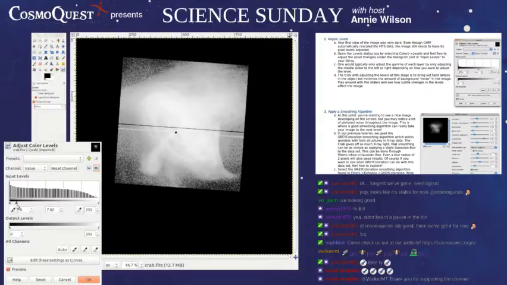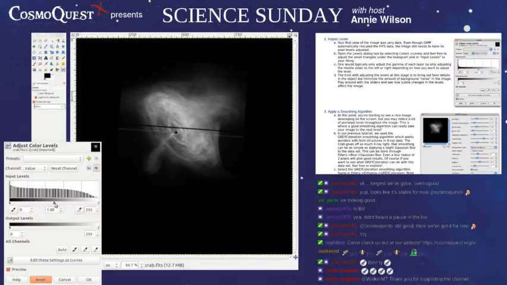So I'm going to just hit reset to go back to that. And if I drag it the other way, I can make it pretty dark and we can only see the brightest things. I'm going to hit reset again. So we want to see more.